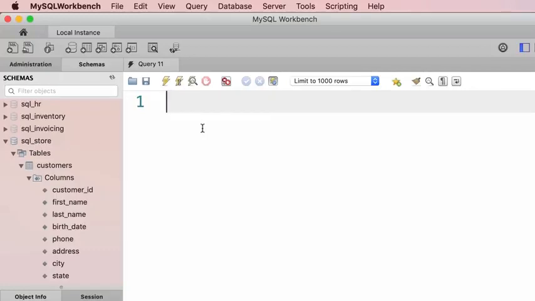So we type out USE sql_store. Now, USE is a keyword in the SQL language, and that's the reason it's displayed in blue. Now, SQL is not a case-sensitive language, and that means we can use uppercase or lowercase characters. It doesn't really matter, but as a best practice, we should capitalize the SQL keywords and use lowercase characters for anything else. So now let's go ahead and execute this query.